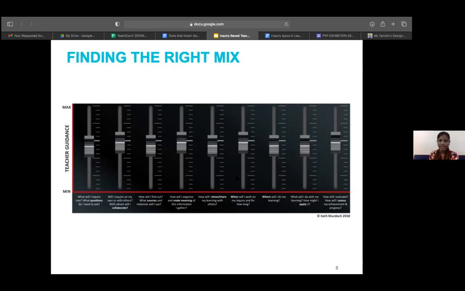If you go to her website and type "finding the right mix", you can read the article. It's very, very useful. And anytime I plan an inquiry based lesson, I come back and check on these questions to see how much I have to pitch in and how much freedom and flexibility the students can have.